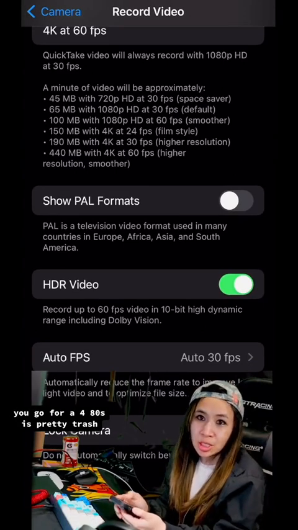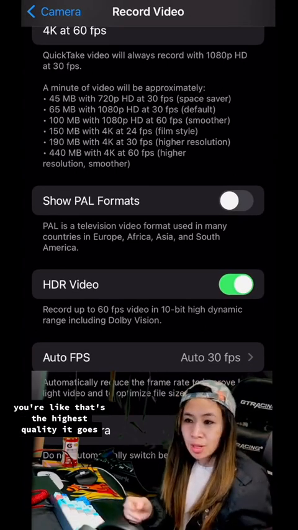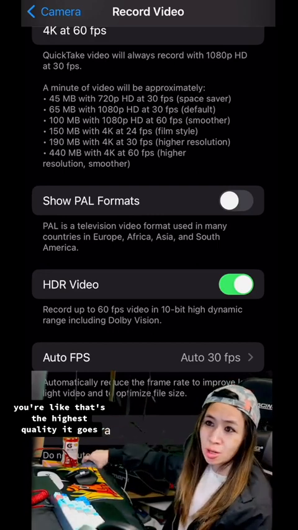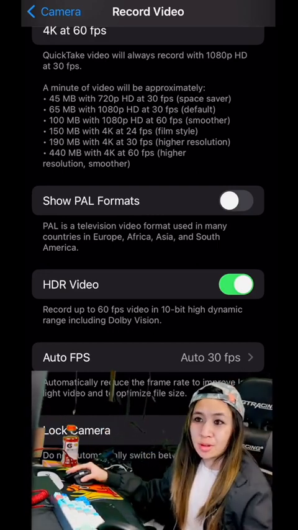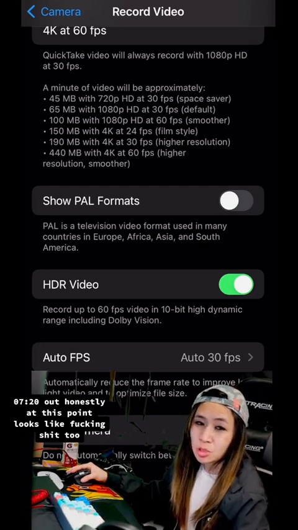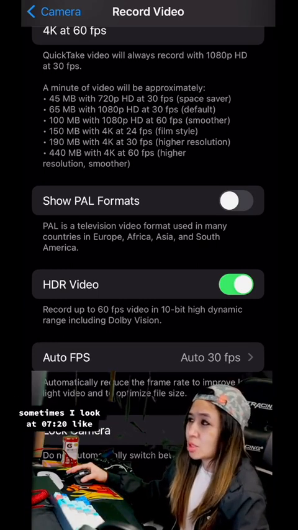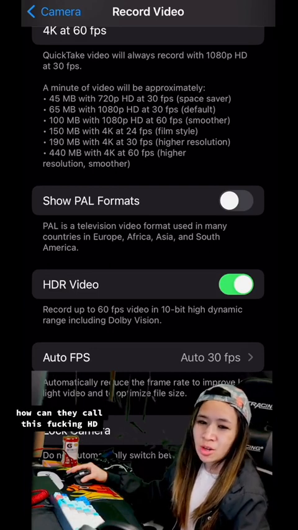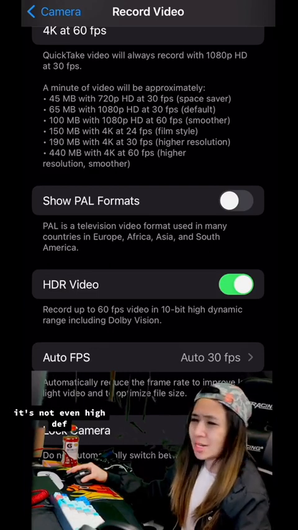480 is pretty trash. You remember when YouTube came out, you're like, that's the highest quality it goes. What a neat thing. It looks like shit. 720, honestly, at this point, looks bad too. Sometimes I look at 720, I'm like, this looks like bullshit. How can they call this HD? It's not even high def.